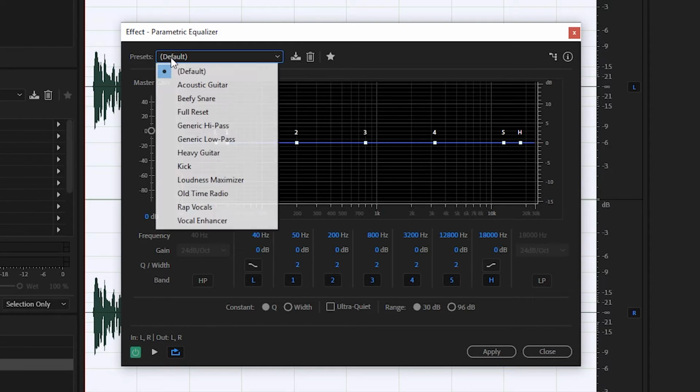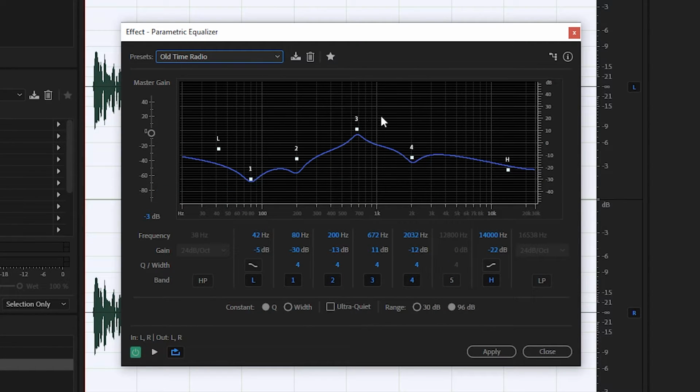Thankfully, inside Audition, we do actually have a preset in here. If we open up the default, we'll have an old time radio right here. If we open this up, we'll already see a bunch of different effects here. What we can do is play back the audio by making sure this green button is selected, clicking the play button here, and we can hear exactly what it sounds like.